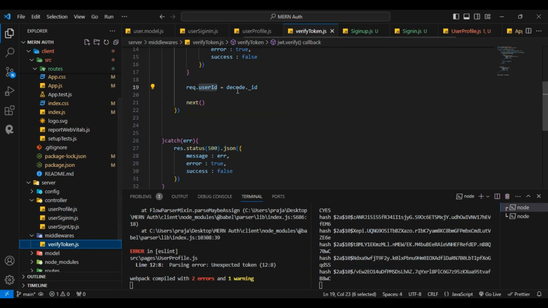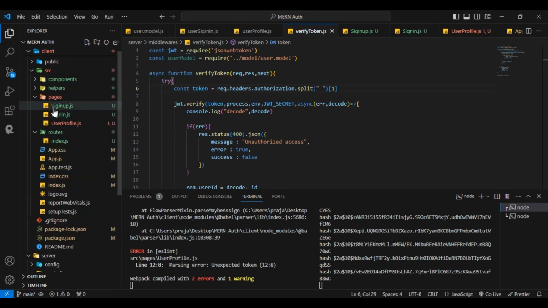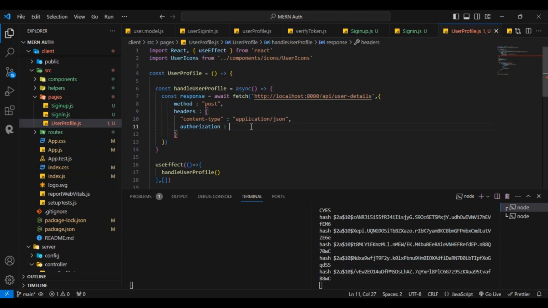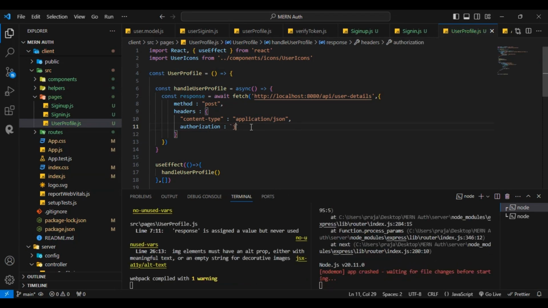Here I was given the authorization. For that, inside the headers, I want to pass this token inside the user profile. For that, I will use the tilde symbol and give the JWT along with it. Here I want to give the token.